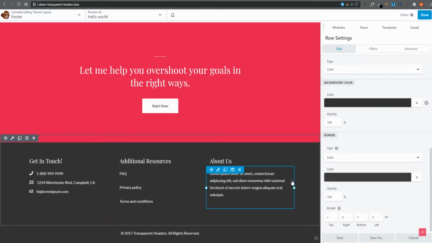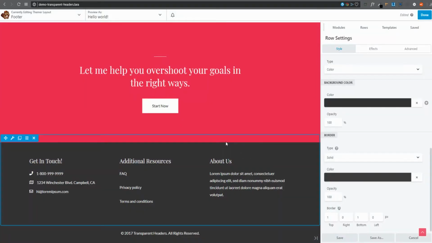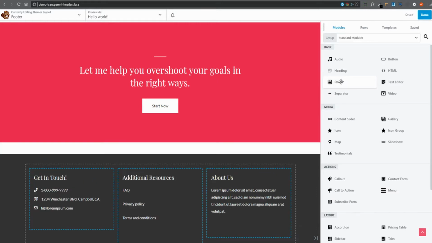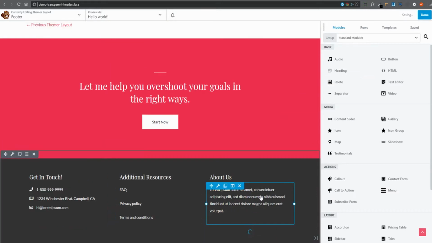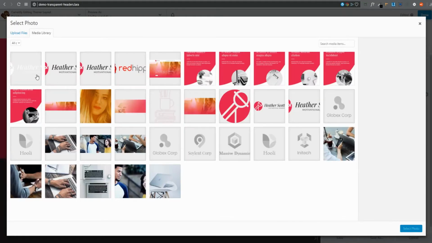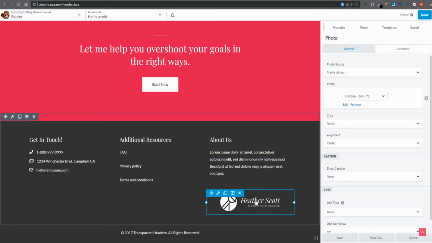Okay, and then we're almost done. This is literally how simple it is to create a custom footer. So let's go look at what our footer currently looks like. Beaver Builder will remove this out and insert our custom footer once we save it. The only other thing, like I said, that I want to do is insert a logo there. So what I'll do is grab a photo module, I'll pull it in at the bottom, and then I'm going to select a photo. Now I'm going to use a logo that's appropriate.